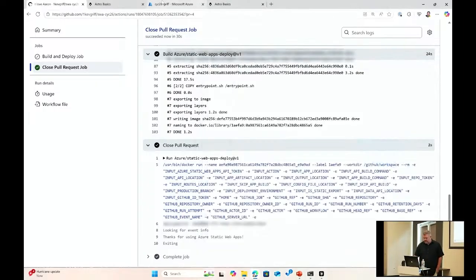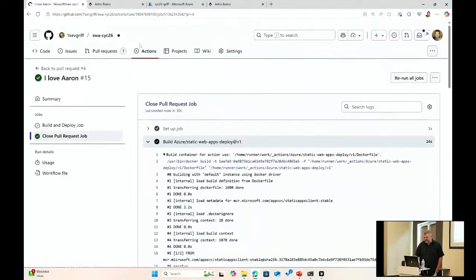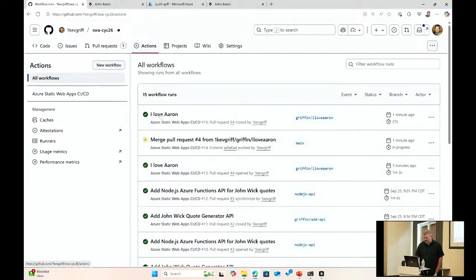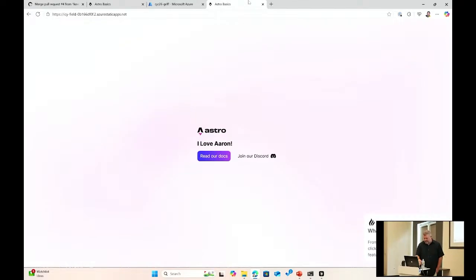And now, I don't know if it's done yet. So yeah, it's not done. But here in a minute, we'll love Aaron. And all this stuff, you can just watch the GitHub actions if you wanted to see any progress at all. So in testing, this stuff takes like 20, 30 seconds. Of course, when I'm actually doing the live talk, it takes over a minute. I don't understand why. All right, let's refresh. I love Aaron. So now I love Aaron is live. Yay. Much rejoicing.